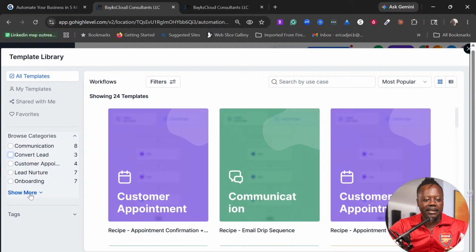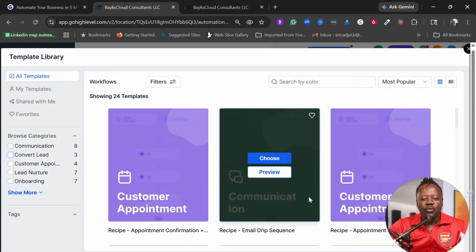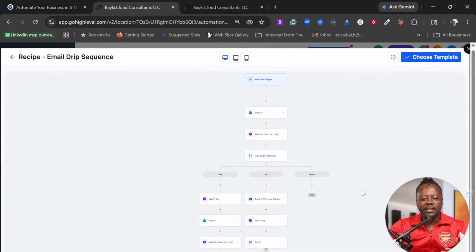And guys, it's so much, and you can preview. Once you preview, you're going to see a bird's eye view of how it looks.